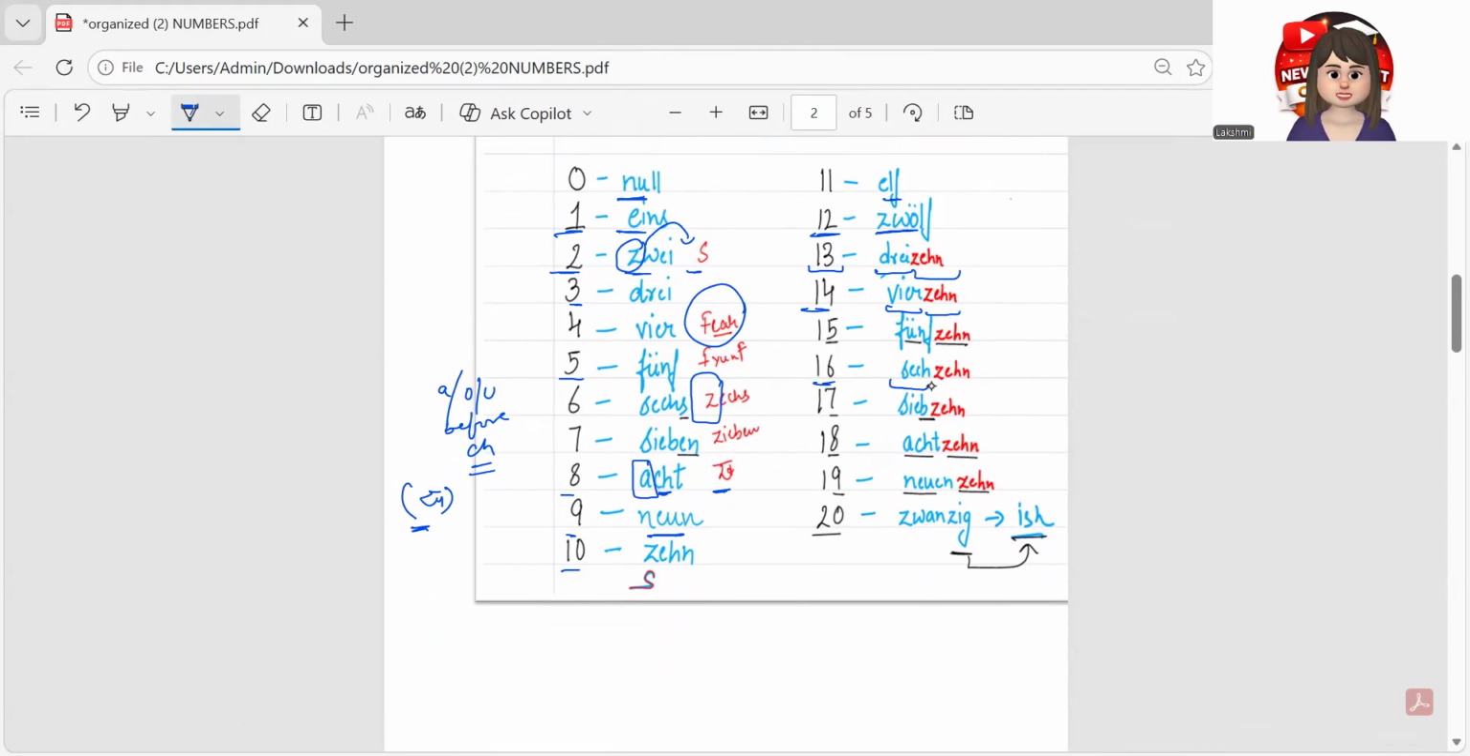16? Sechzehn. You will not add the S here. This S will be removed in between. Simply omit it. So that is sechzehn. How to say 17? Siebzehn. Not sieben, you will say siebzehn. How to say 18? Achtzehn. 19? Neunzehn. And 20 will be zwanzig.